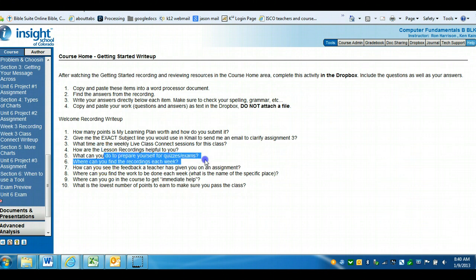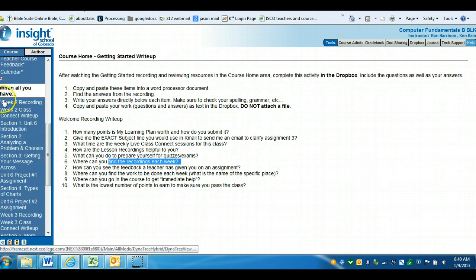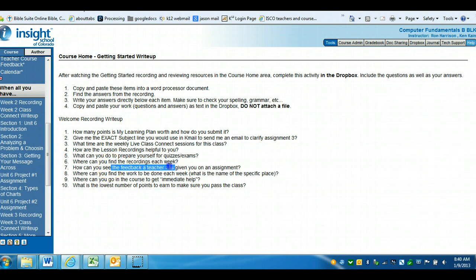Where can you find the recordings each week? Well, the recordings each week are right in the unit. So they're right in the unit of study. Also, the recordings are in the index of class recordings. How can you see the feedback you get on an assignment? Well, I think you've done this before, but you go into the grade book, click on the assignment grade, and you'll see what the teacher says about the work you did on that assignment.